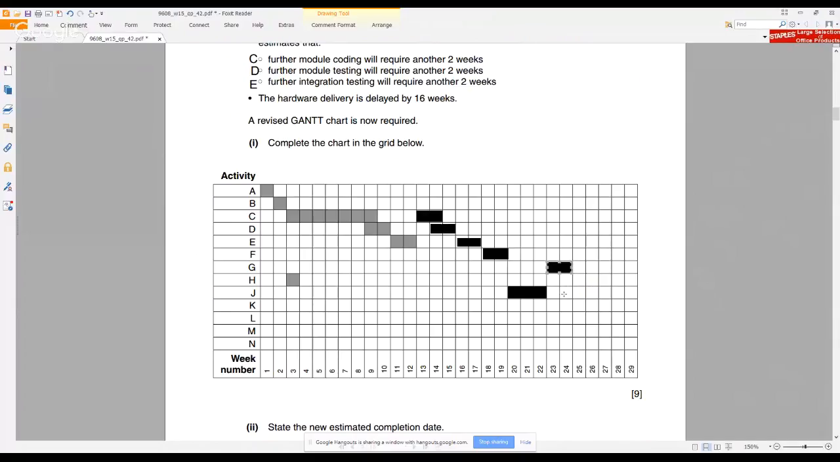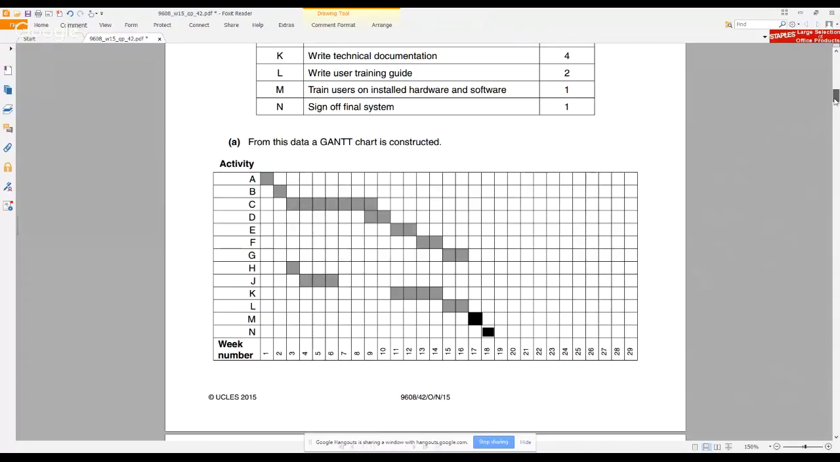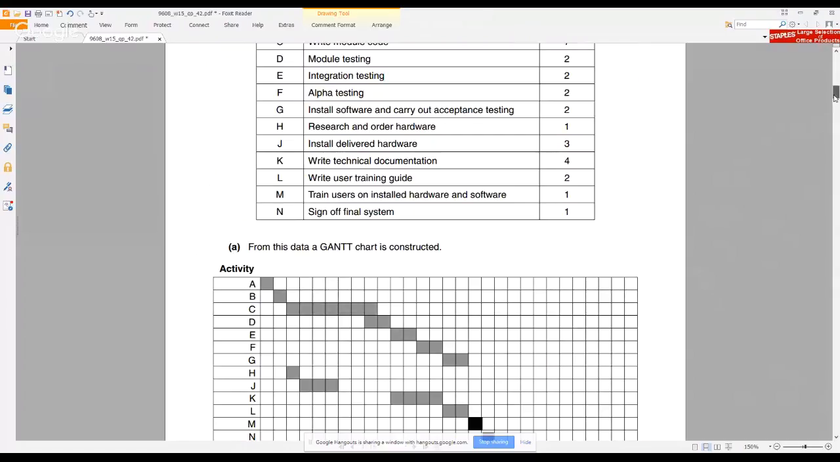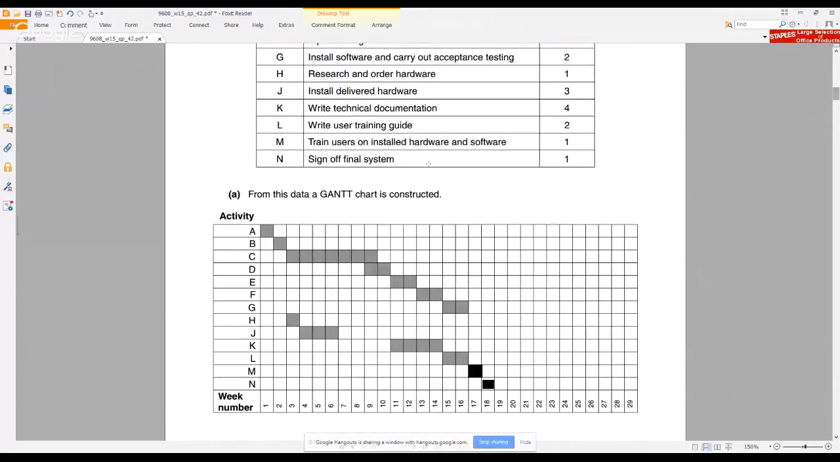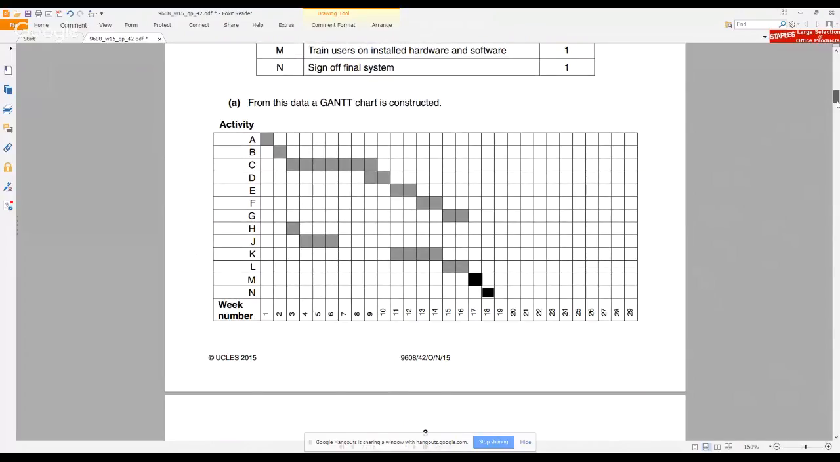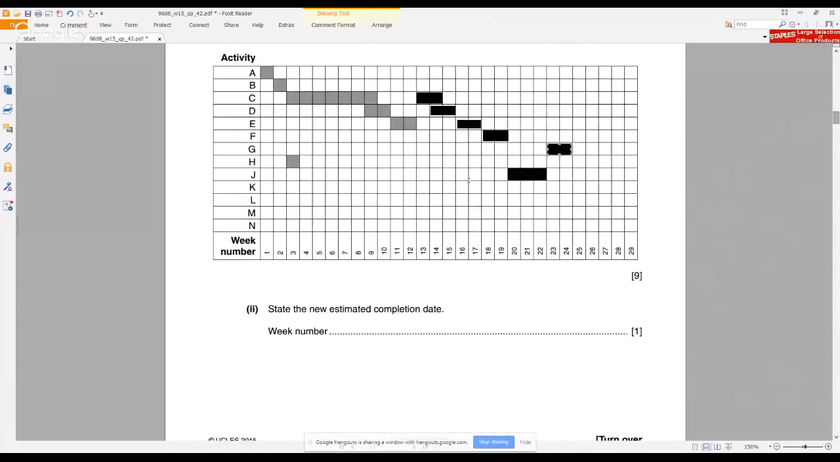We need to do K, L, M, and N. So K is write technical documentation. Before, K was actually starting when E was starting, and there is nothing stopping us from doing that because this is just writing documentation. So I think we should be able to just start K at the same time. We know that it takes 4 weeks to do the documentation, so we can do K at week 16 for 4 weeks, like that.